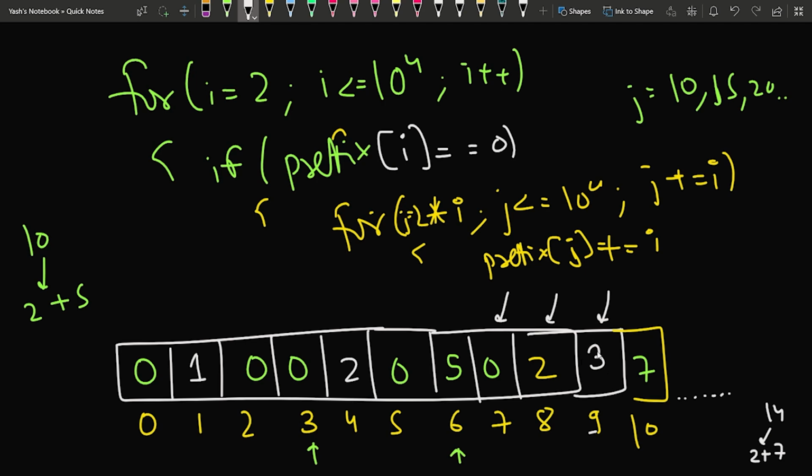After this, 9 is also not prime. Then 10 is also not prime, right? So we have written it till 10 only, so that the explanation is a bit short. You can try it for a longer array as well. After this part has been done, we will take the prefix sum, right? That is one thing.